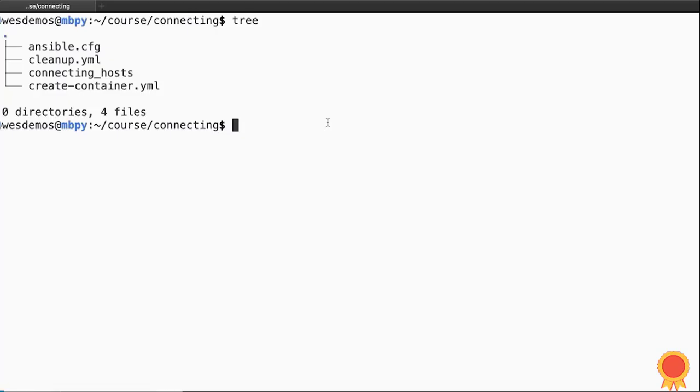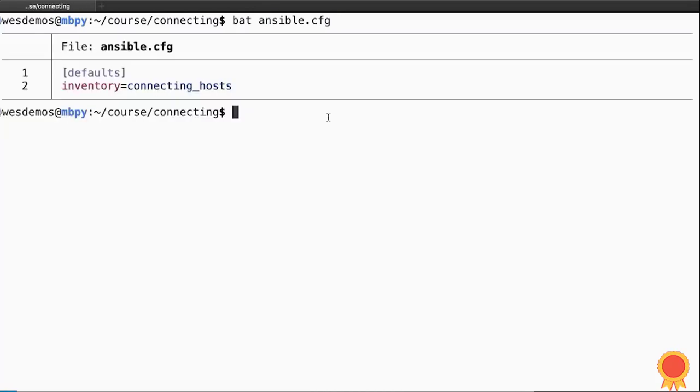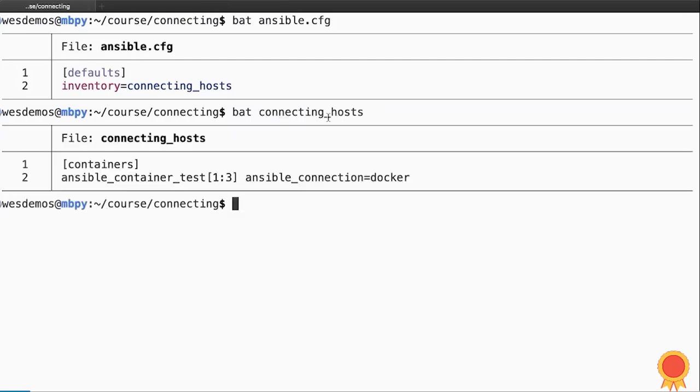So with that in mind, back to the files here for the example. We will first look at that Ansible config file. If I just dump out the contents of that, you can see we are simply pointing at an inventory file, dumping out the contents of the inventory file called connecting hosts. We simply have a grouping of containers, Docker containers is what I'm thinking. And inside of that grouping, we are creating 3 separate containers.